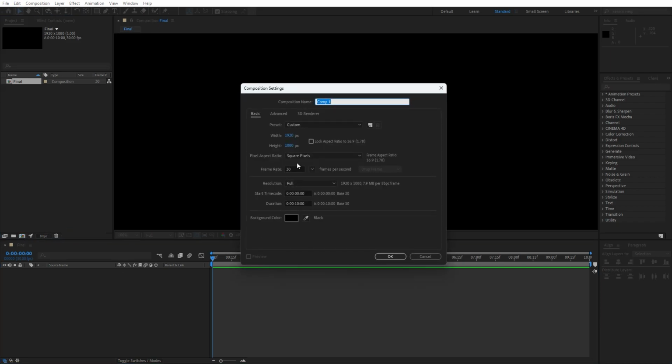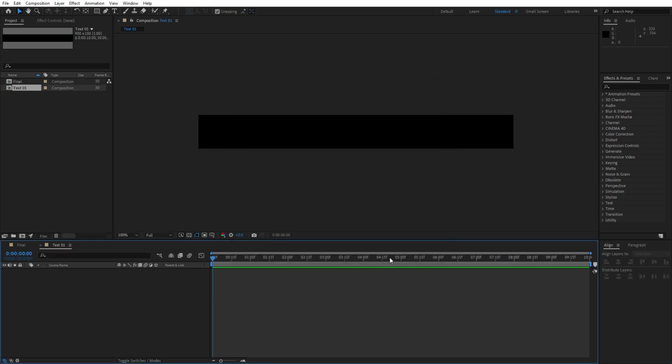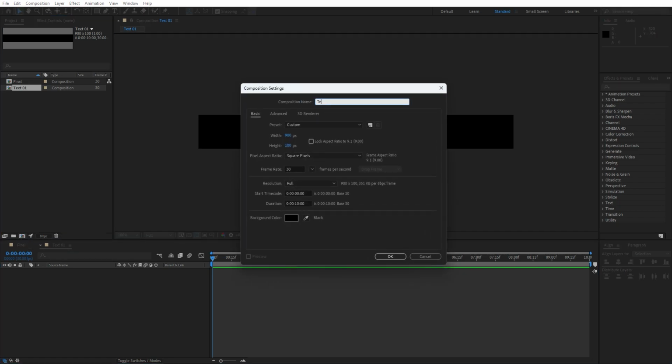Hit Ctrl+N again. This is gonna be text 01. For the width, let's type 900. And for the height 100, also 30 frames per second, 10 seconds long. Hit OK, and let's create our third composition. This is gonna be text 01 plus elements, and for the width and height 900 by 200.